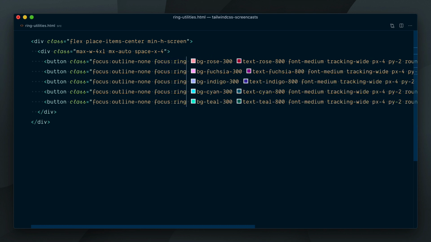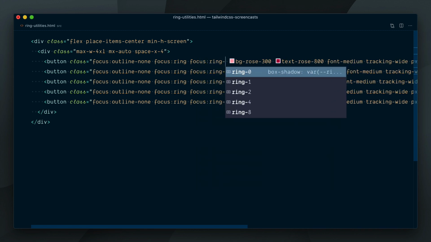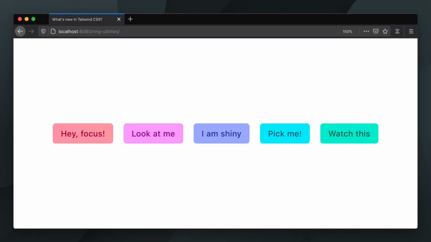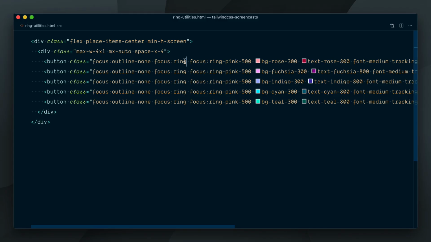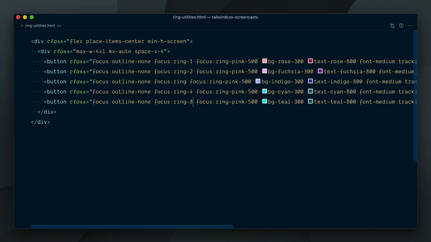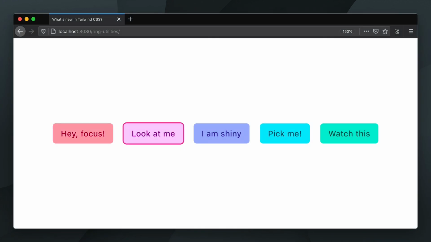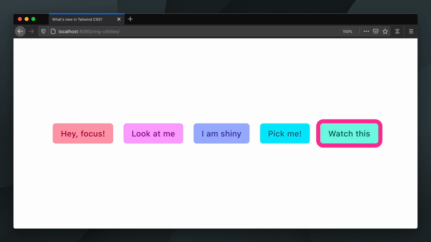I can change the color of it with focus:ring-pink-500, for example, and you can see our focus ring is now pink. The ring class on its own defaults to 3 pixels width, but I can change that with ring-1, ring-2. We'll leave this one as ring since it will be the default 3 pixel width, and make the last two ring-4 and ring-8. Now, each of our buttons has a different focus ring width.